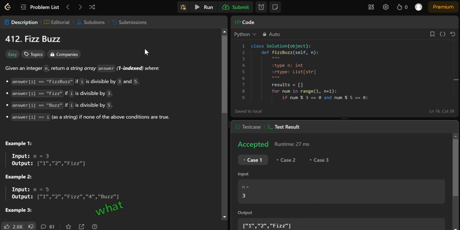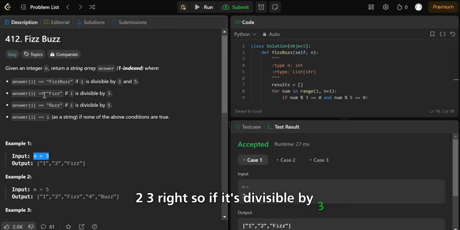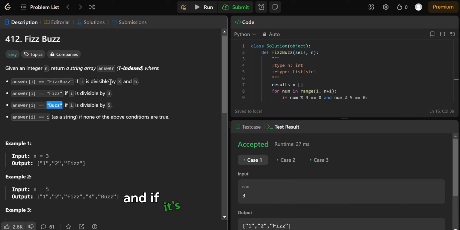Essentially, we'll get an input of n, which is a number, and we want to look through everything up to that particular number. For example, if we get 3, we want to do everything up to 1, 2, 3. If it's divisible by 3, we want to return fizz. If it's divisible by 5, we want to return buzz. And if it's divisible by both 3 and 5, we'll return FizzBuzz.